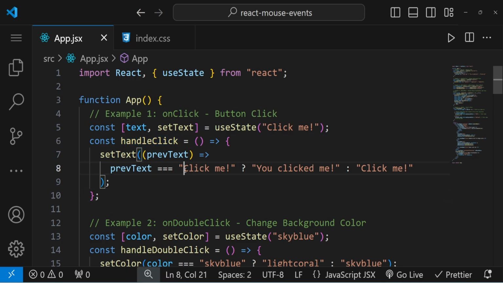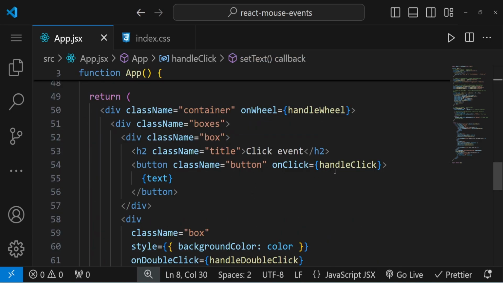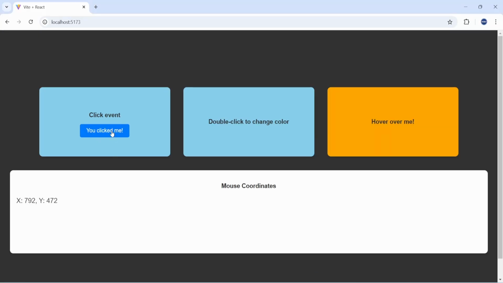If text is "Click me", it will be "You clicked me". If not, it will be "Click me again". And by default, it is already "Click me". So here it is. onClick, this function runs. Okay, so let's see it. Click me, you clicked. As you can see, everything is working properly.